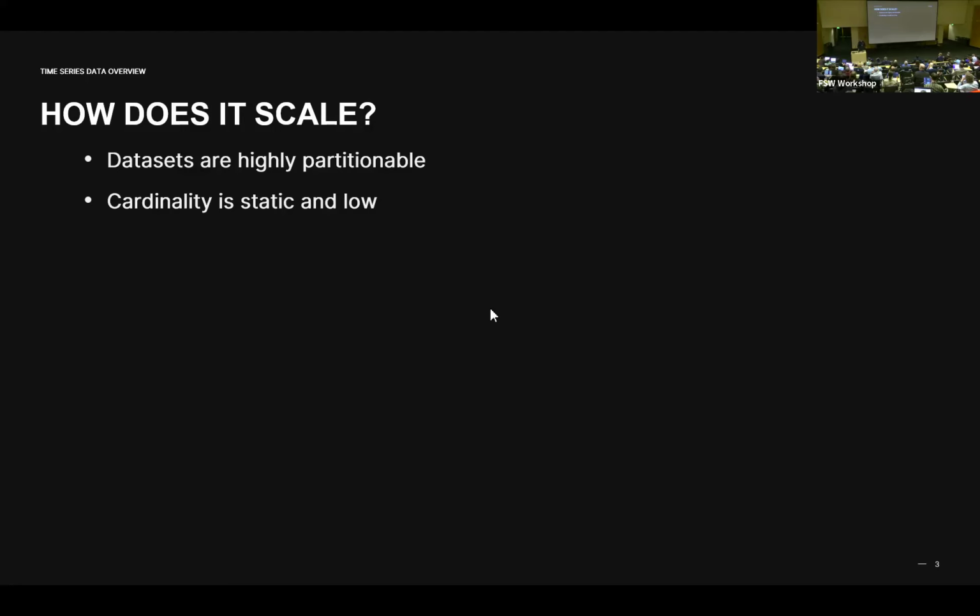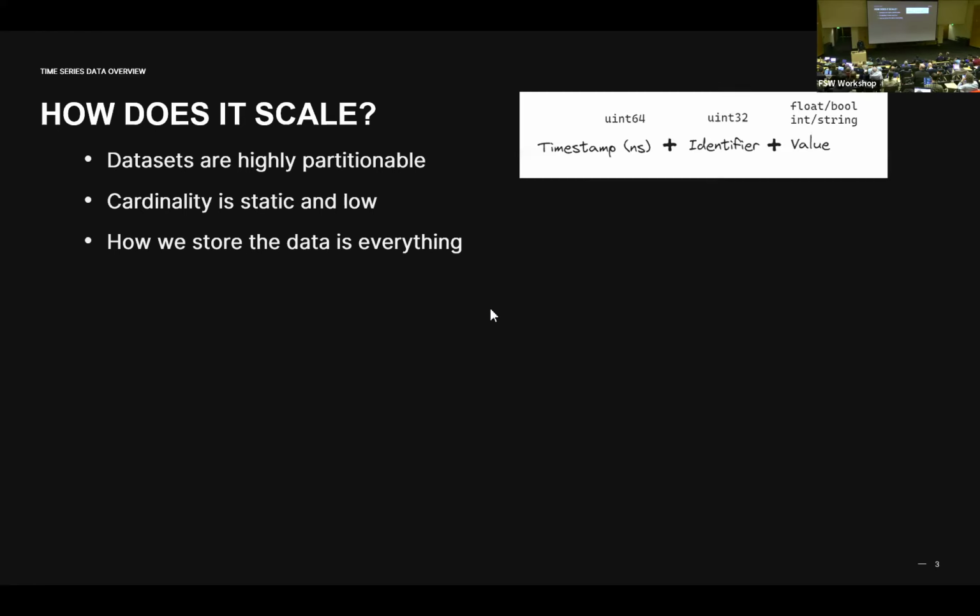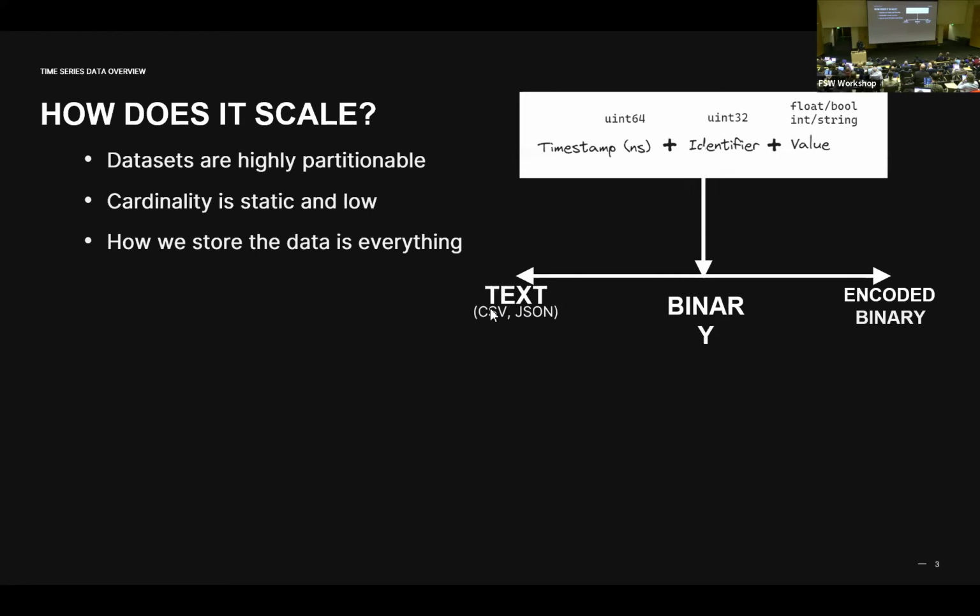Our cardinality tends to be typically low, which is great. And how we store the data means everything. Whether you're going to be in a world of hurt or a world of joy depends on how you choose to store your data. As I mentioned, our data sets are relatively simple shape-wise. But how we store it means everything.